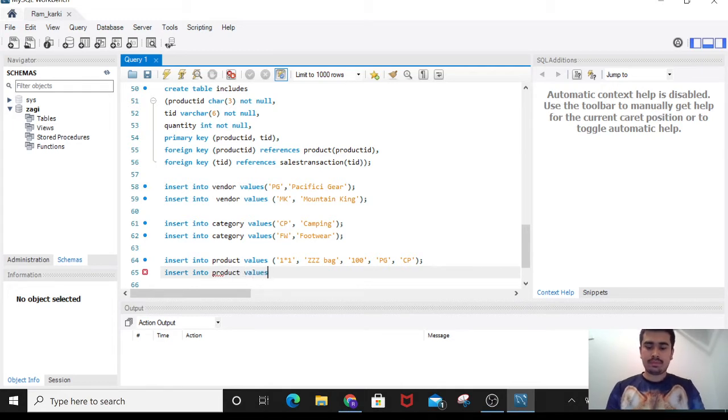Insert into product values 2, comma, easy boot, comma, 70, comma, okay, comma, fw, and then close the bracket.